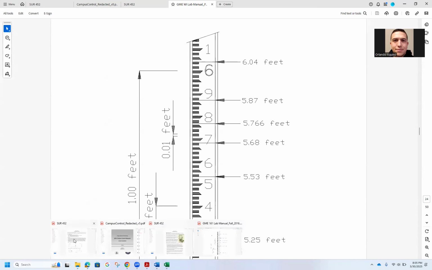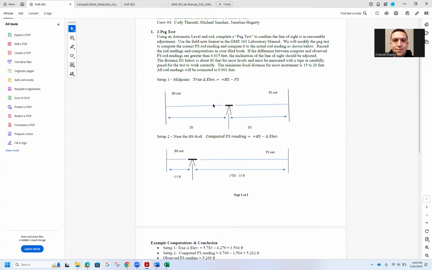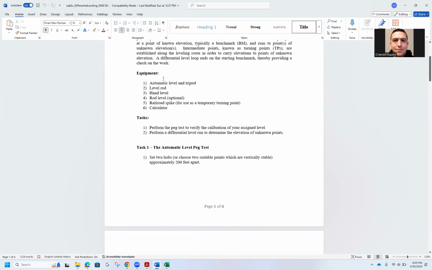Let's see. So again, the first thing that we're going to do is that peg test, right? When we do that peg test, we're going to need the automatic level, rod, and the tripod. You'll need a calculator so that way you can do your stuff on the ground.